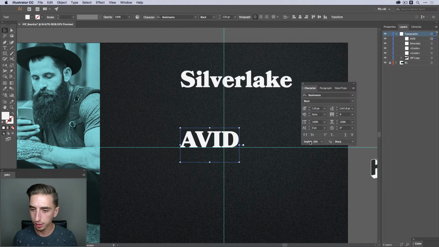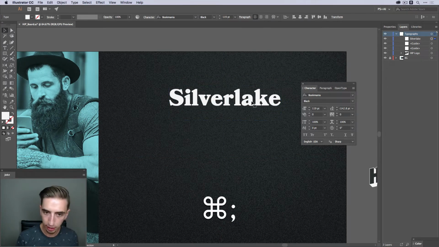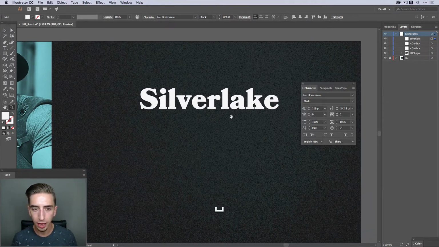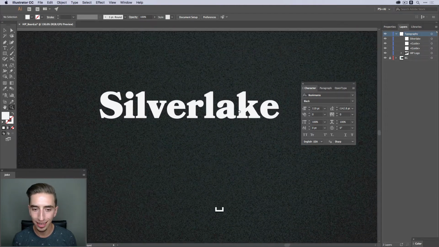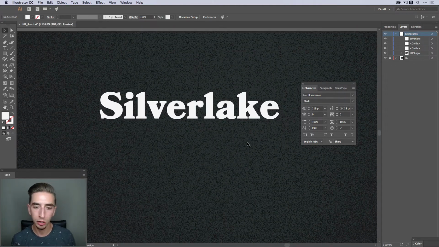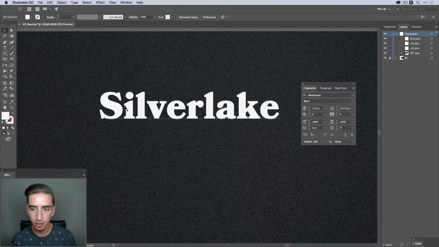So let me get rid of this, and we'll go back to Silver Lake. I'm going to turn off my guides for a second, Command:, and just take a look at the word as a whole and see that there are some gaps in here that seem a little bit bigger than they need to be. When you're looking at a single word like this, so large, you can tell that there's more of a gap between the K and the E than there is between the A and the K. And same thing for the S and the I than there is for the I and the L. So I can adjust the kerning a number of different ways.